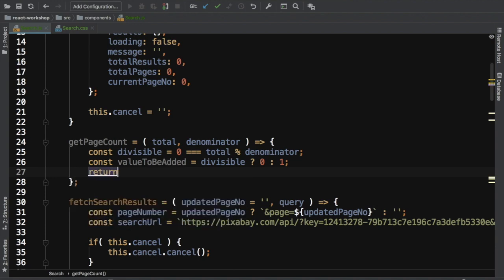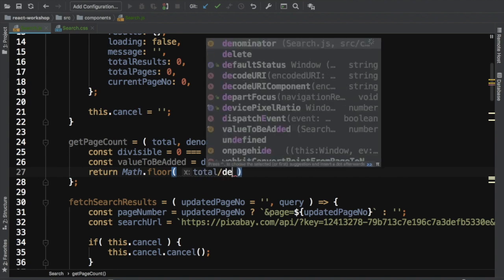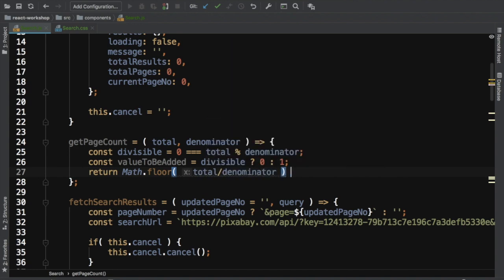And just return Math.floor, which is a JavaScript function that returns an integer value, of total divided by denominator, and then just add the value to be added. So what's going to happen, I'll give you an example.